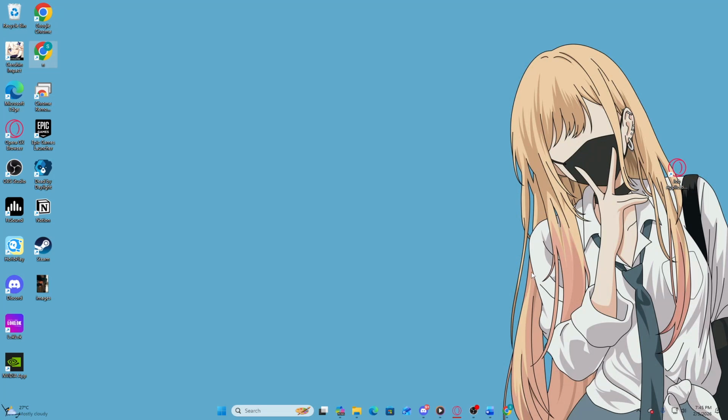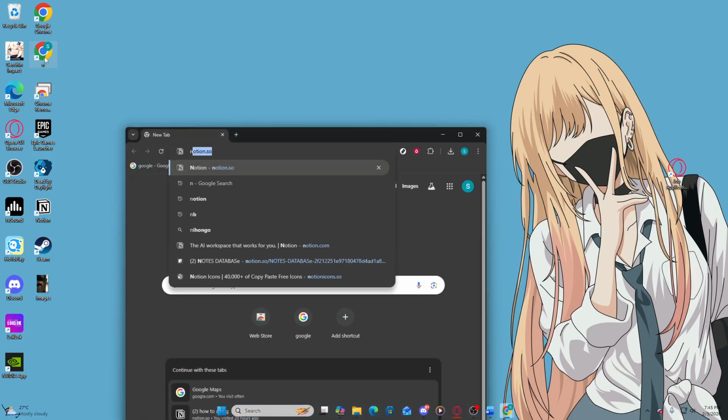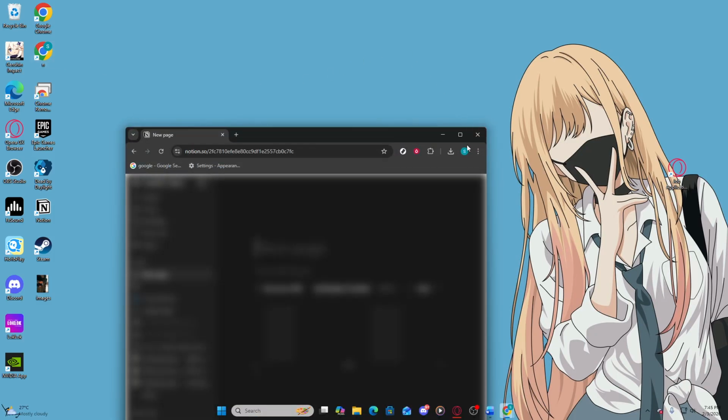In this video, you'll learn how to change your workspace icon in Notion. By the end of this tutorial, you will have successfully customized your workspace icon to better reflect your style or branding. Begin by navigating to the Notion website, open your preferred web browser, and enter the URL notion.so.